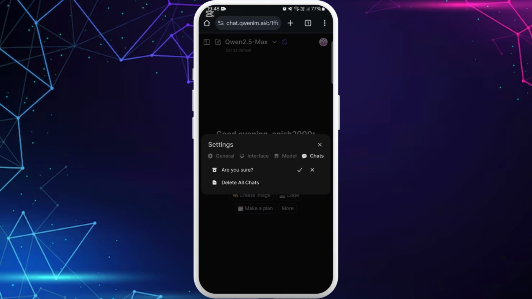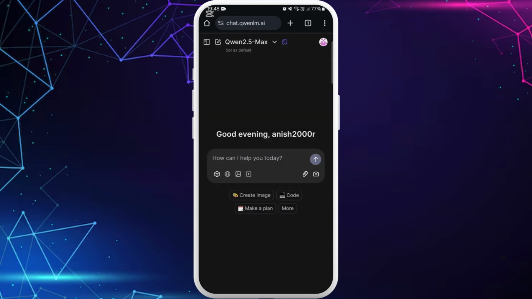Head over to this chats tab, and in this tab you can see this archive all chats option. You can simply tap on it and it will ask you, are you sure? Tap on this tick mark and there you go. That's how you can archive all chats on Qwenlm AI.